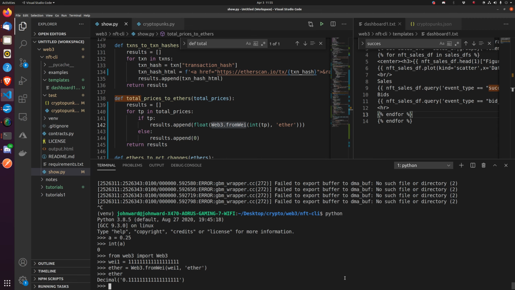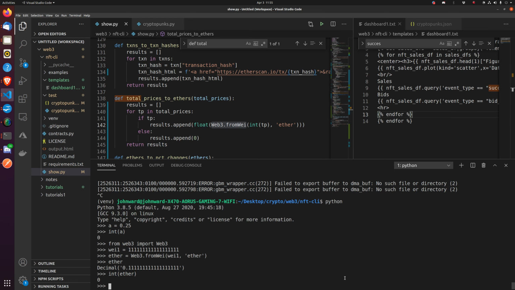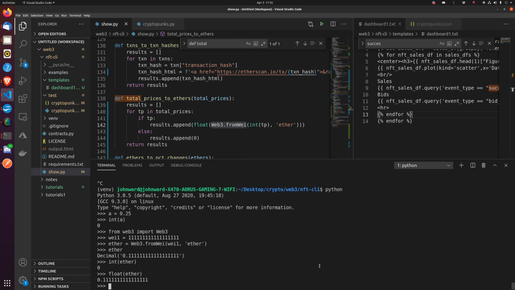Cool. So then we say integer of ether. Yeah, see? What if we did float of ether? Okay, so that's what we're doing here.